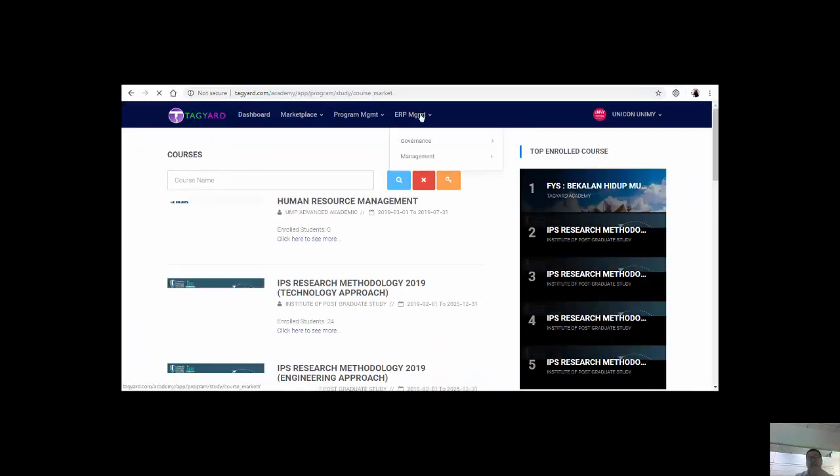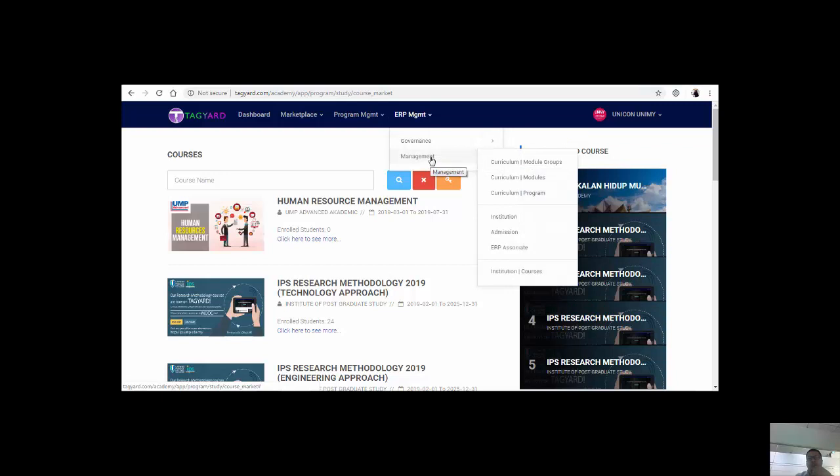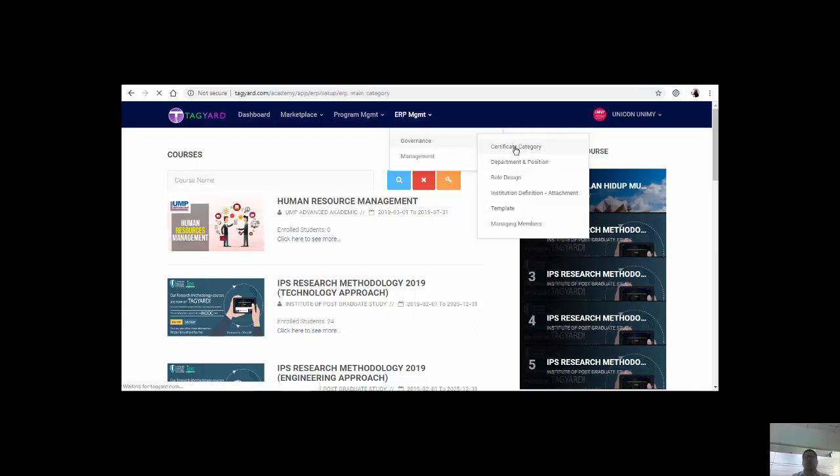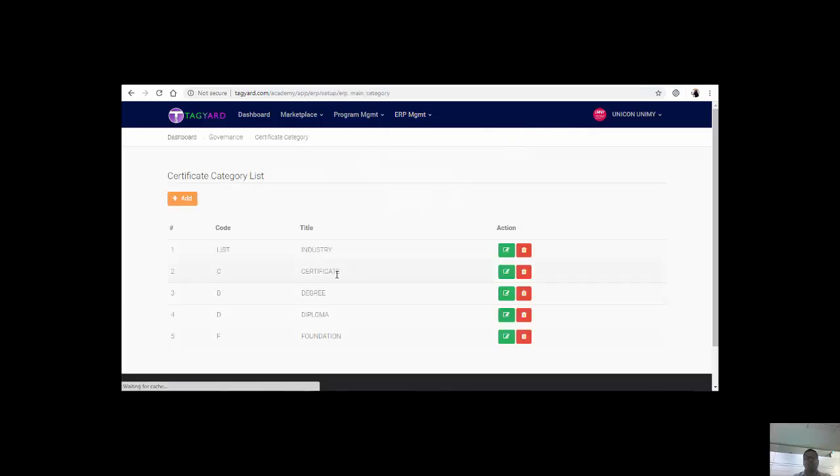When I go in here as Unimy, when they have the function of the ERP management, they can first do some of the rest. Today I will focus more on the mapping part. I will begin with the definition of the certificate offered by Unimy. Let's say today we will have a case of the degree, right?